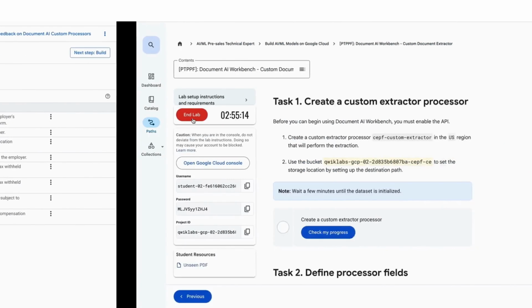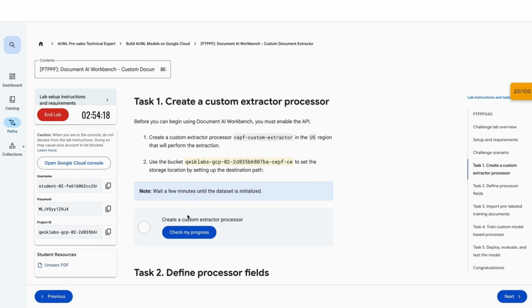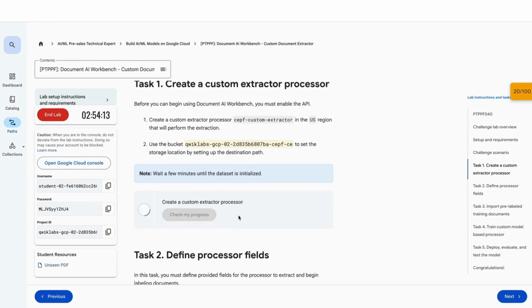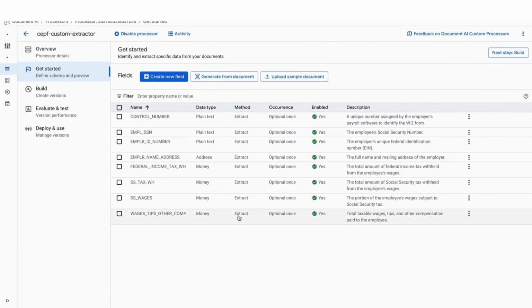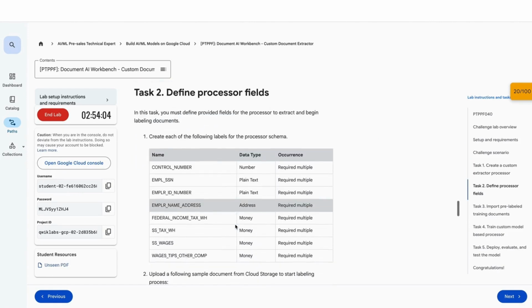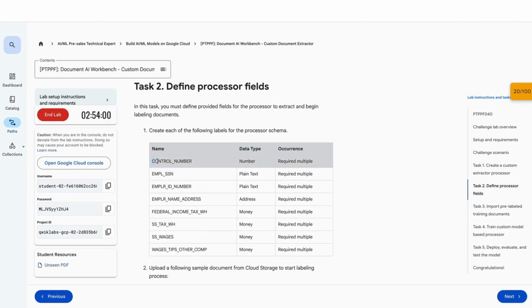Once we have the schema reflected here, we have to change a few things. Let's go back to the lab and check progress here. So this will give task 1 as completed. So we can go ahead with step 2. If you see the field control number, it should have a data type number.